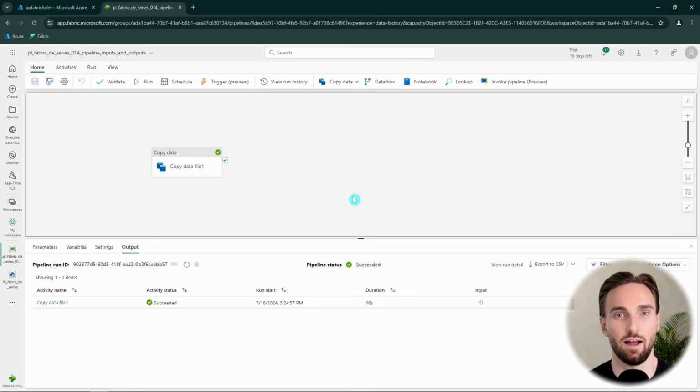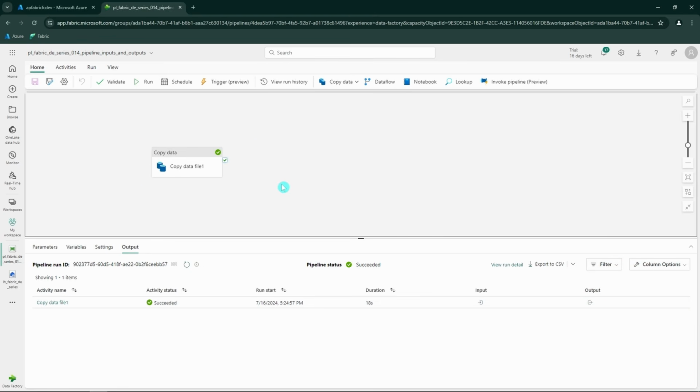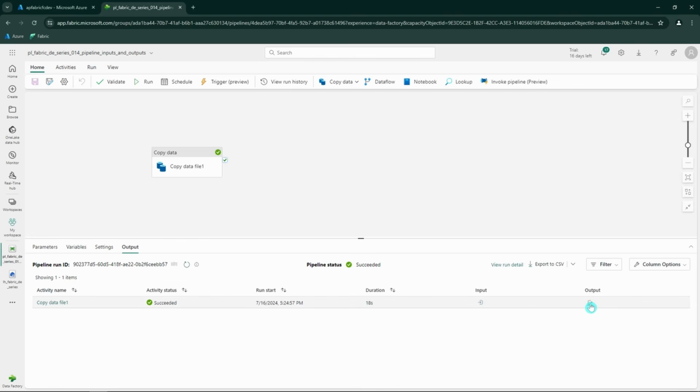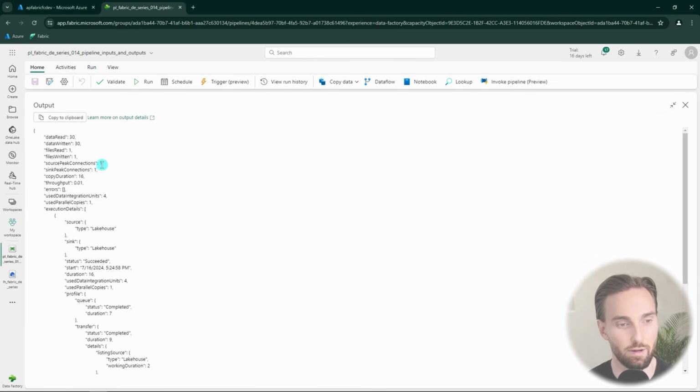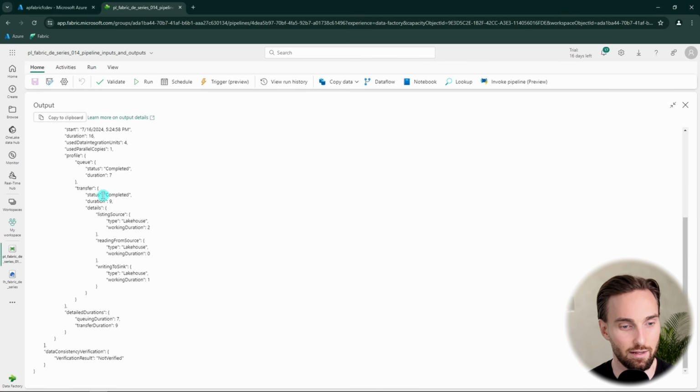So almost every activity in the data factory or in these pipelines that does something has these outputs. And here in the output tab, we can see the outputs that came out from that copy data activity. Basically, these tell what happened during that execution. Here we have information, for example, about how much data was read and how much data was written, and how many files were read and how many files were written, and some other information about that copy data activity.